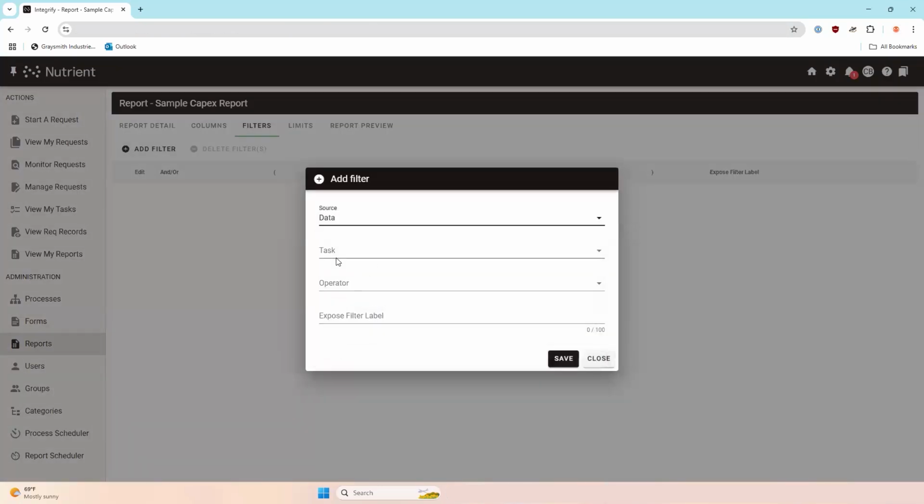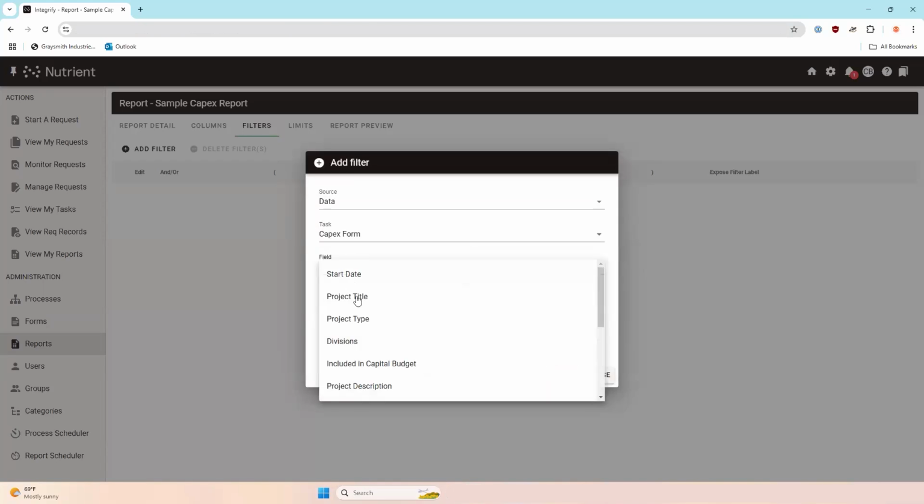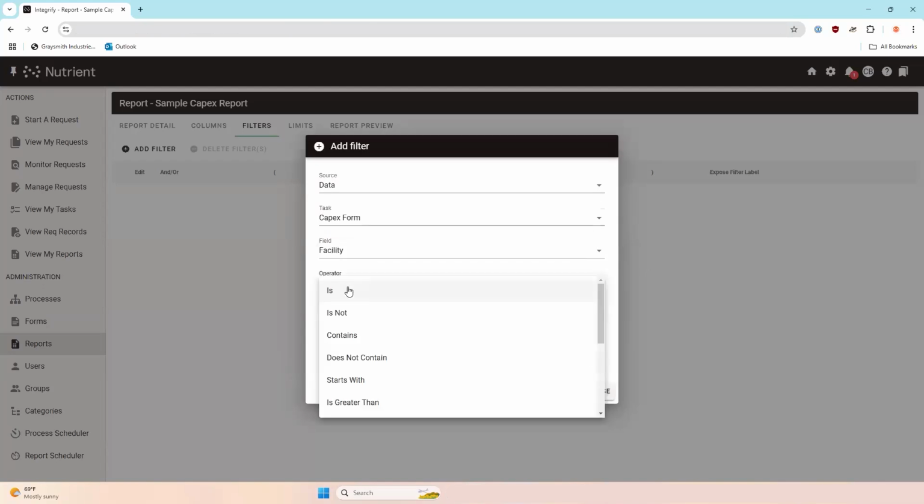So in this case, we'll recreate the filter just as we did before, from data, from the CapEx form, the facility. Here for the filter, we get to choose what is the particular operator. So what sort of a comparison will the system do between the data that the user provides, if it's an interactive filter, or what static filter do we want to put in?